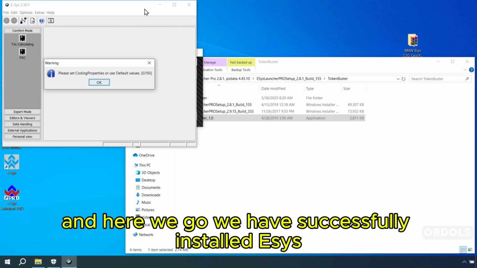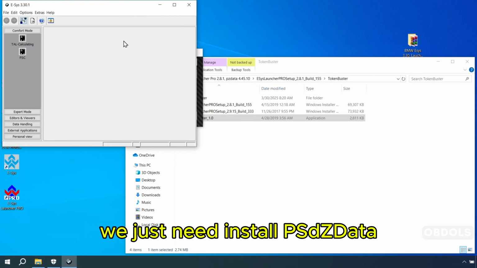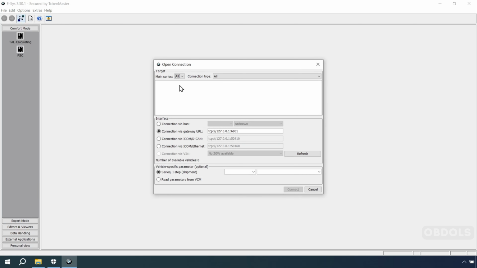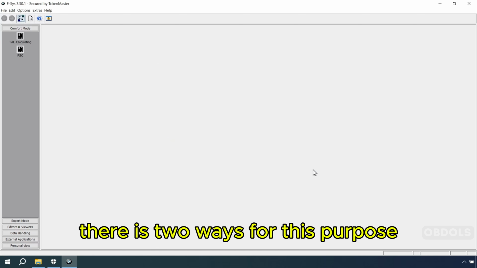And here we go. We have successfully installed E-Sys. We just need to install PSdZData. It is empty, there are no projects. We need to import them. There are two ways for this purpose.